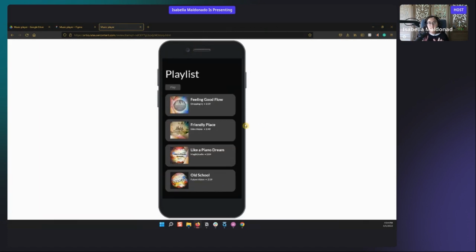Now, I do want to sneak in really quick: there is a challenge at the end of this session. I'm not going to talk about it right now because we are at the beginning, but there is a challenge at the end.